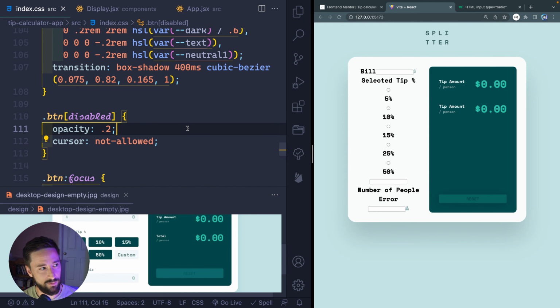Okay, so we've done exactly half of the styling and zero functionality.